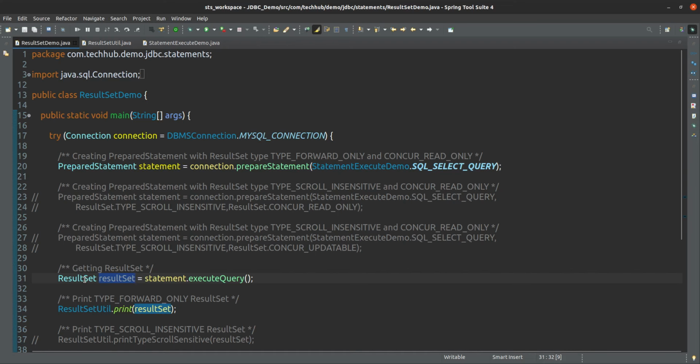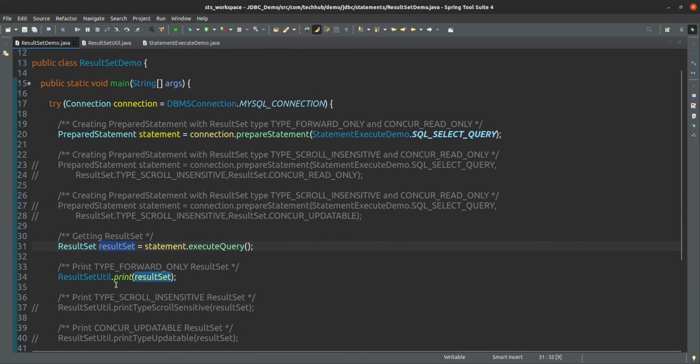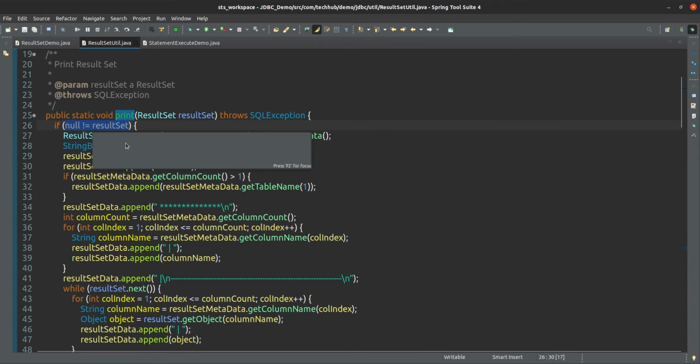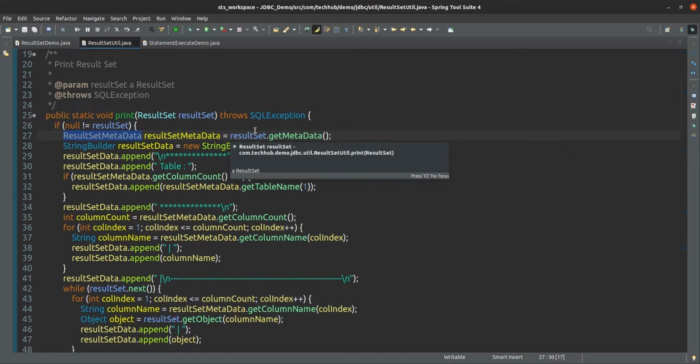So here we got this result set, which by default is of type forward only and concurrent read only. What we are doing is printing it. If you go to the print method of the result set util, first we check whether the result set is null or not. If it is null, we do not process anything, because otherwise it would give a null pointer exception. Then we get the metadata. Metadata means from the result set you can get the table name, how many columns are there, and all that information.